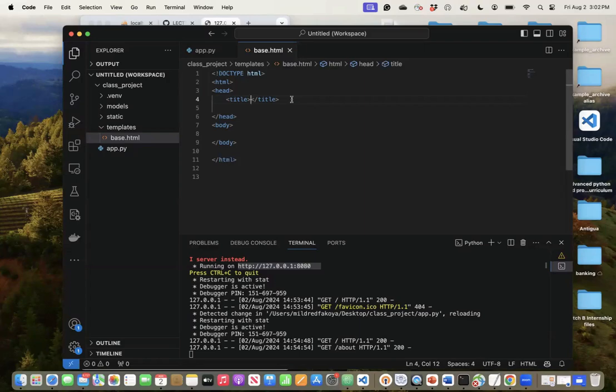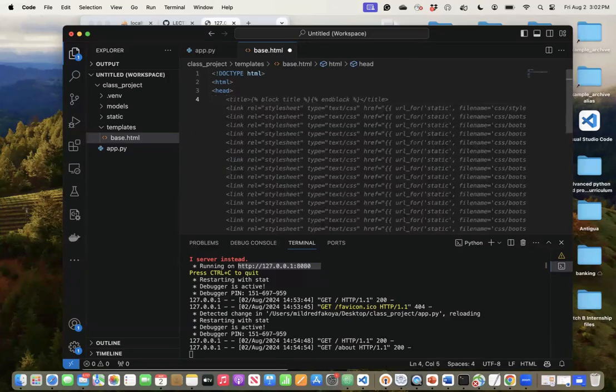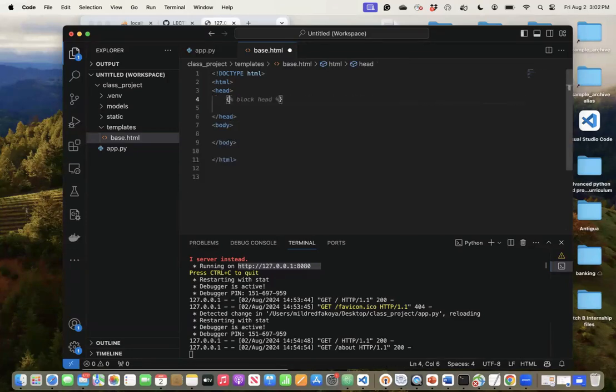Because this is the base template, we want these templates to be inherited by other files. For us to have placeholders where people can put whatever they want within blocks, we use what we call blocks. There are many ways to do this, but I will do it this way. We write blocks using the curly brace and percent sign: open curly brace, percent sign, block, close percent sign, close curly brace.